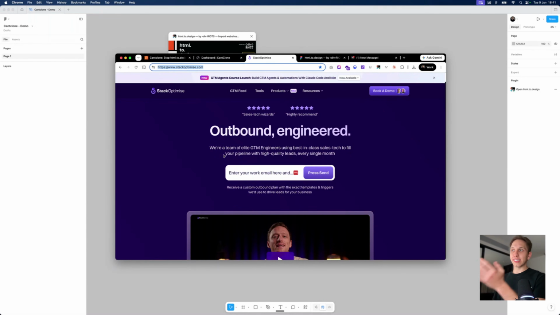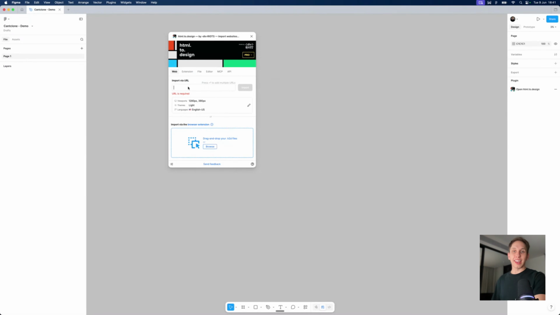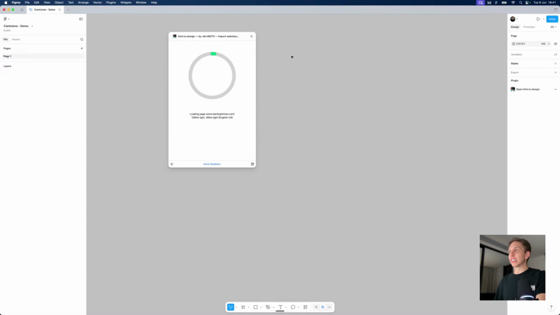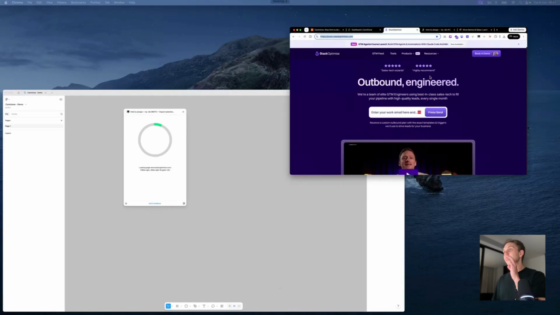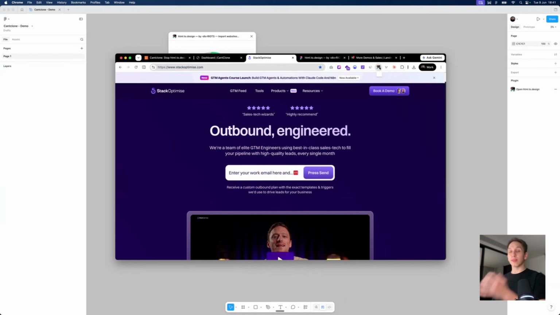So let's take this for example. This is a project that we've built. I can grab the URL, put it into Figma, and I can import it and get everything. So I can also use the browser extension to get it as well. And this works really well for a private URL too.